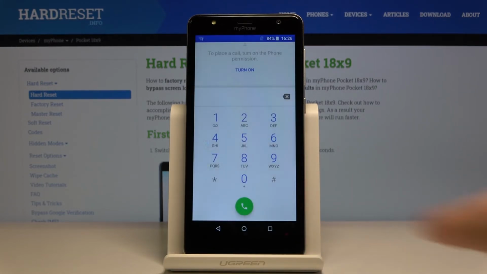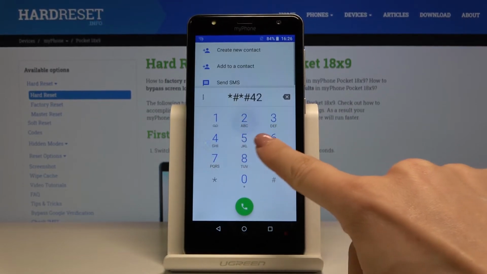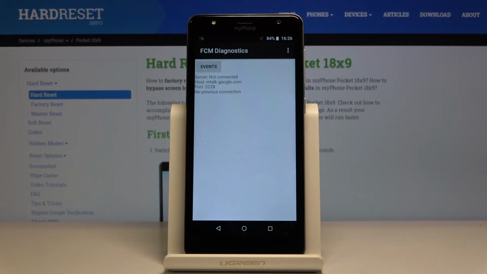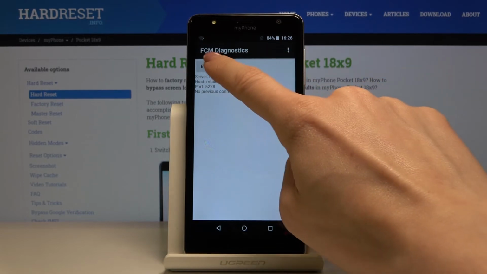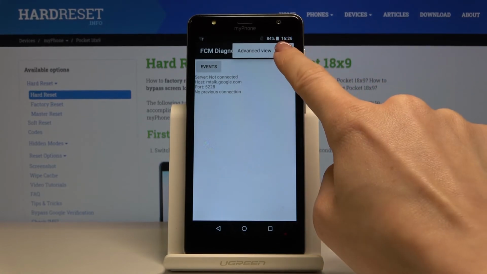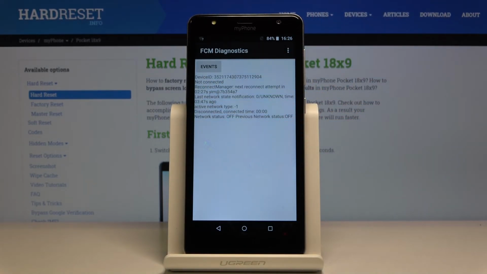Let me go back. Another code is *#*#426#*#. And now we are in Google Play Services, which is actually diagnostic mode. So here you can check events and also status. If you would like to activate advanced view, just tap on the more icon, mark advanced view, and as you can see now, you've got some further details here.